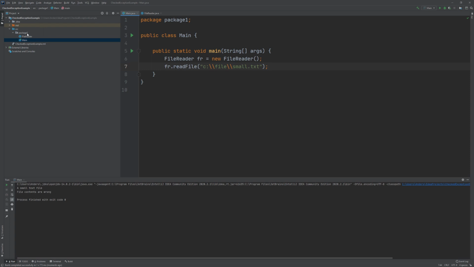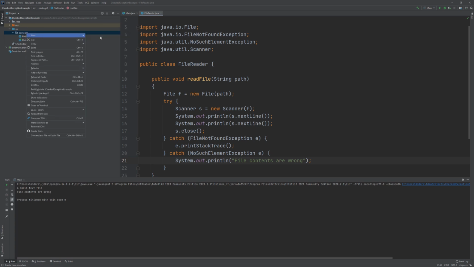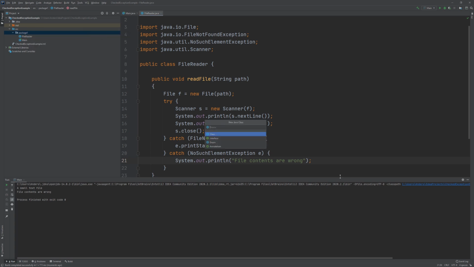Now what we're going to do is actually, we don't want to print out this text. We want to throw an exception that makes the caller of this method aware that the file path that you specified led to a file that did not adhere to the requirements that we have for an input file. And the way that we're going to do this is we're going to create a new Java class. And this Java class we're going to call, what could we call it? We could call it invalid content exception.